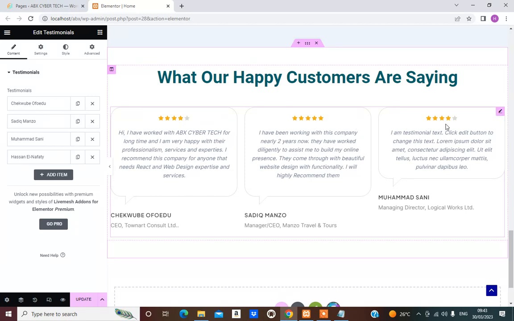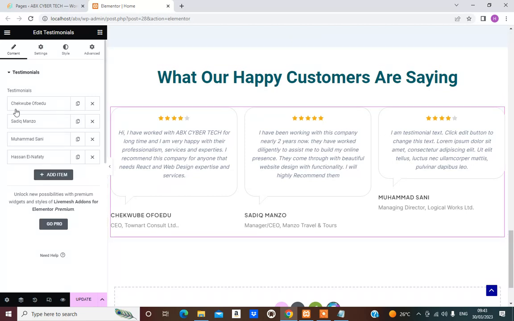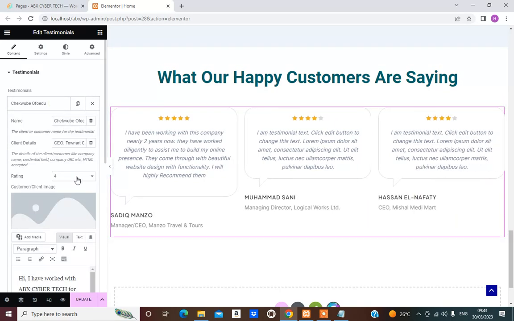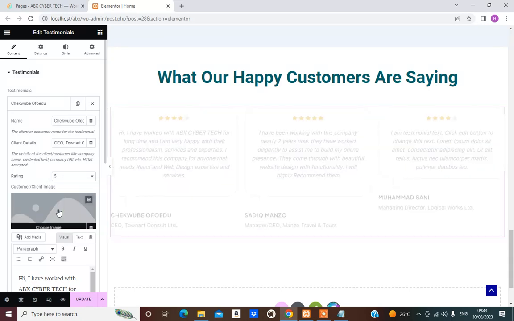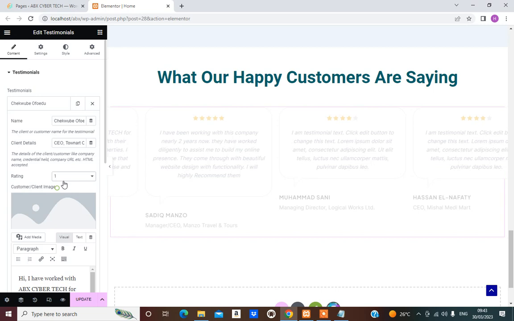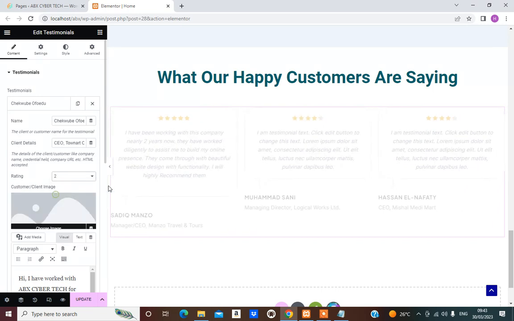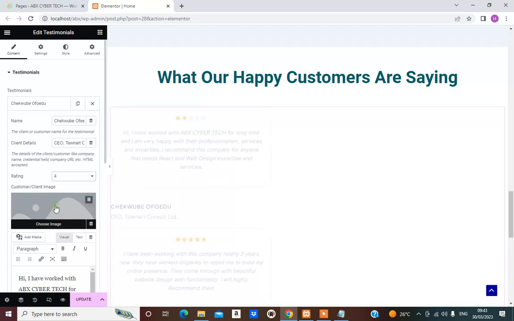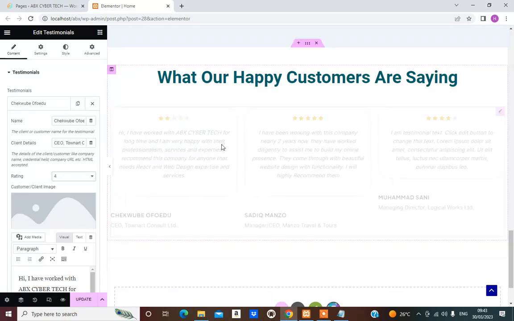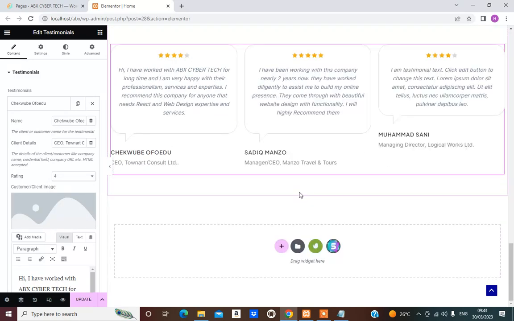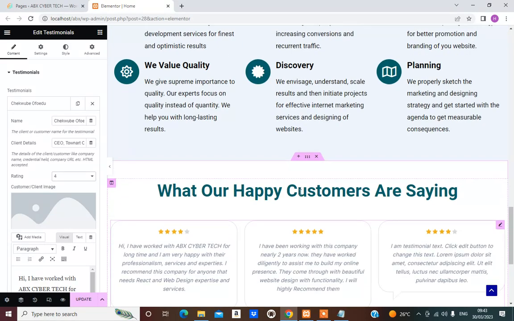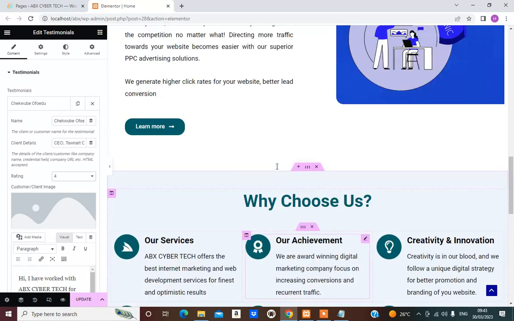You can choose the corresponding ratings for each and every one of these testimony. You can come here. This is how you reduce. This one is 4. You can make it 5. You can make it 2. You can make it 1 or make it 2. As the case may be, you just fill in the rest with respect to what your client gives you in terms of review.